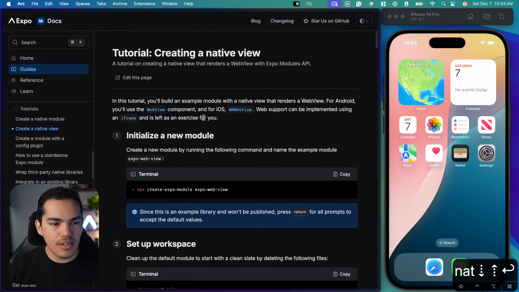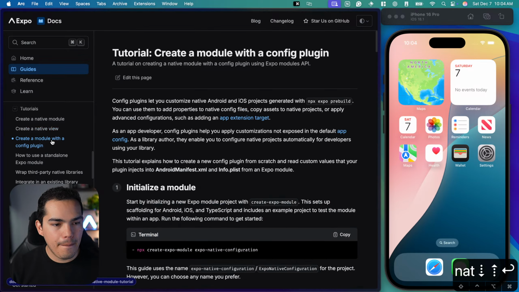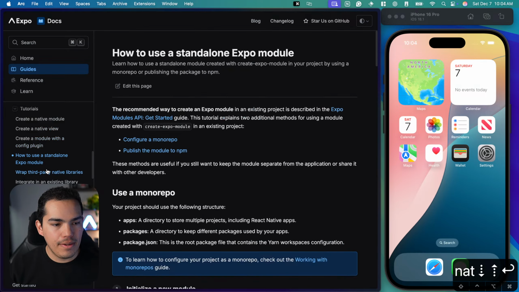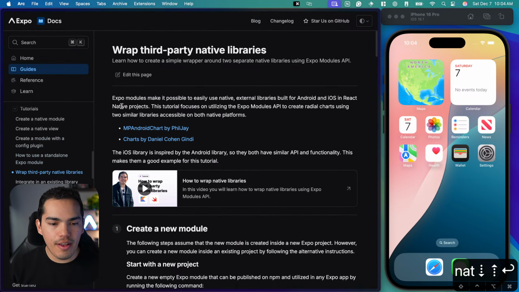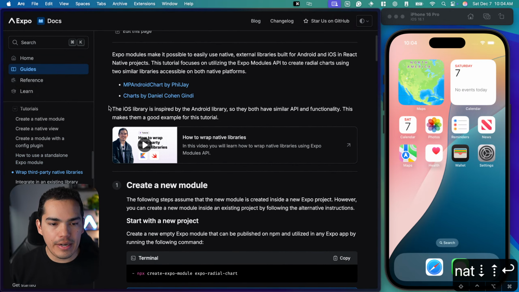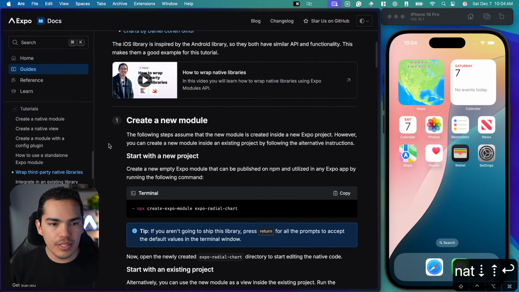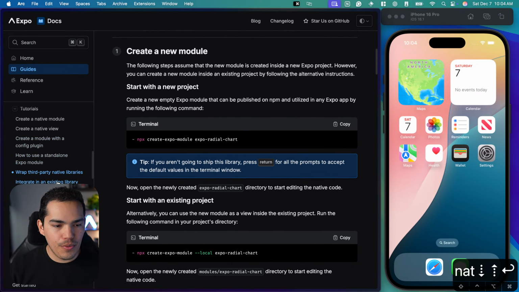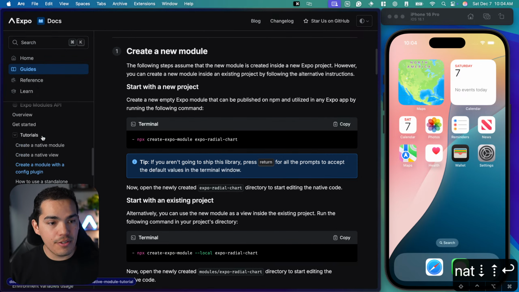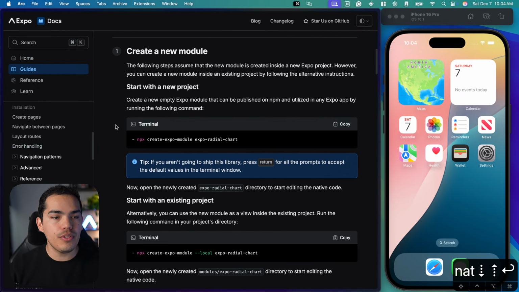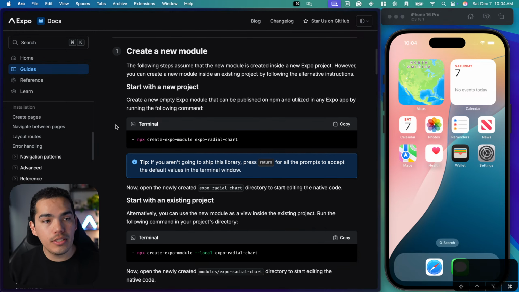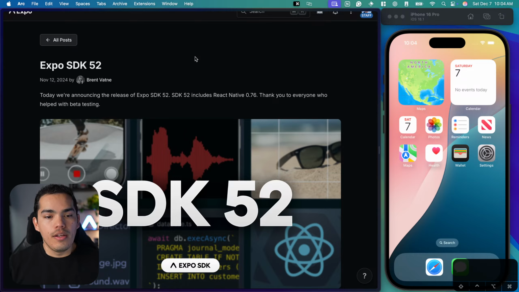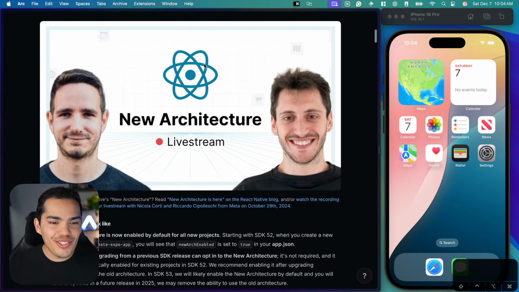It's not here. Oh, we also have a video for how to wrap third-party libraries using native modules. So if you want to check those out, if you haven't already, those are really nice videos. And if you are getting started with Expo modules, those are great.